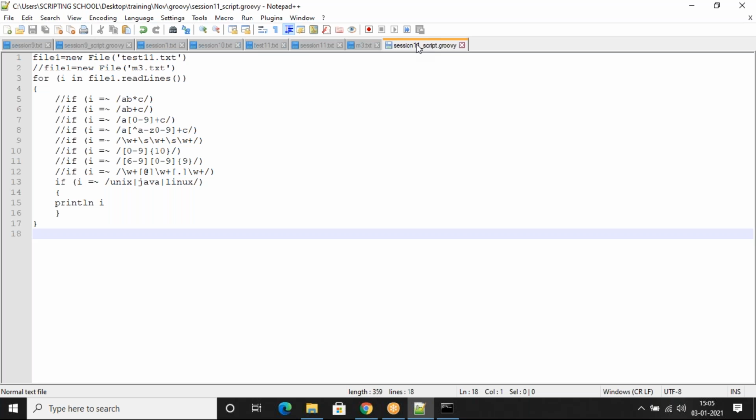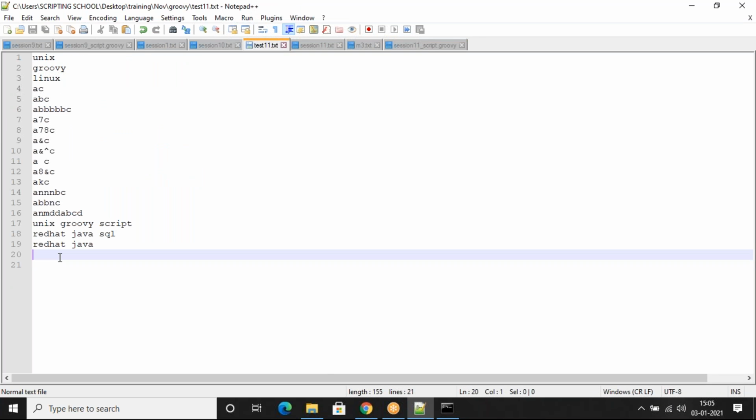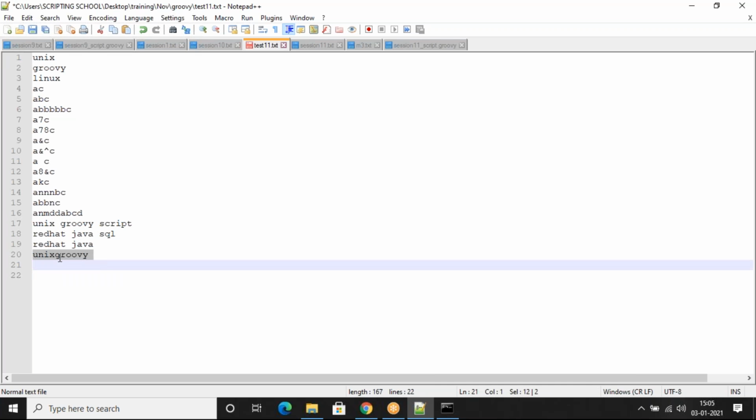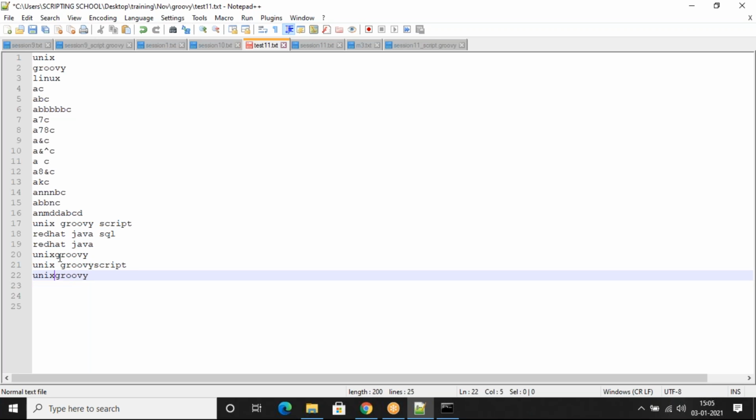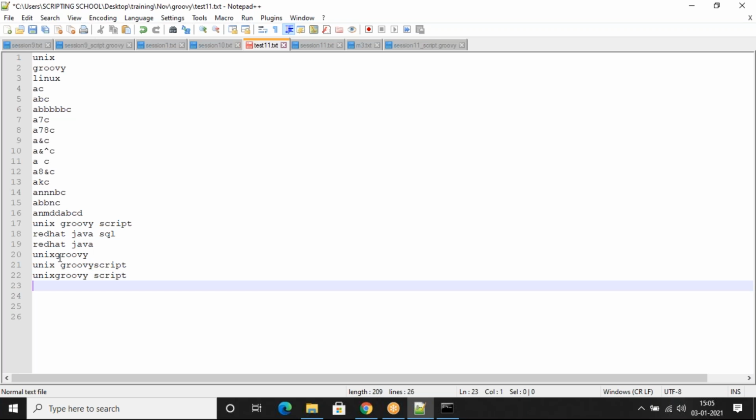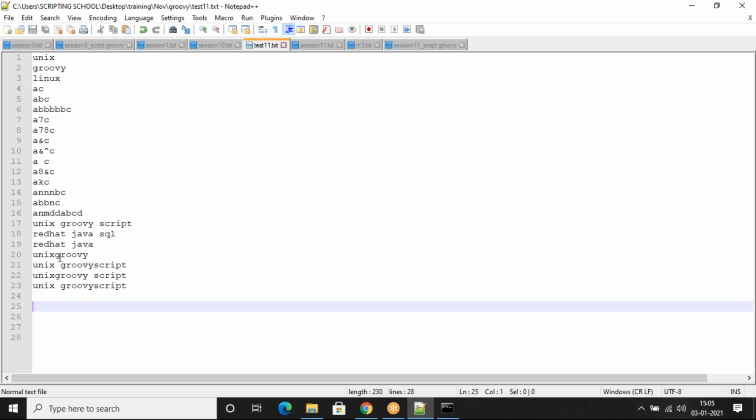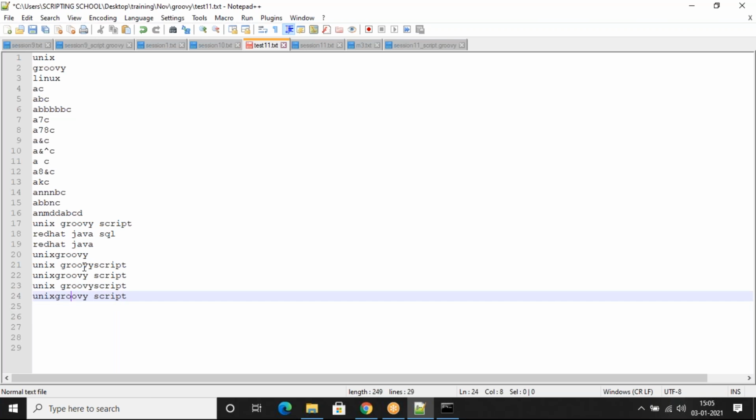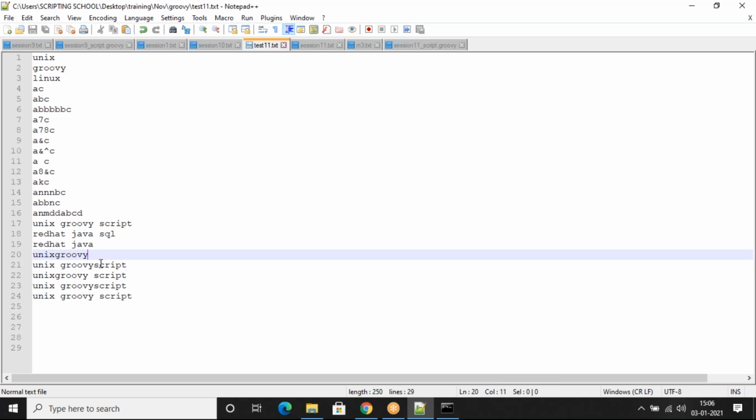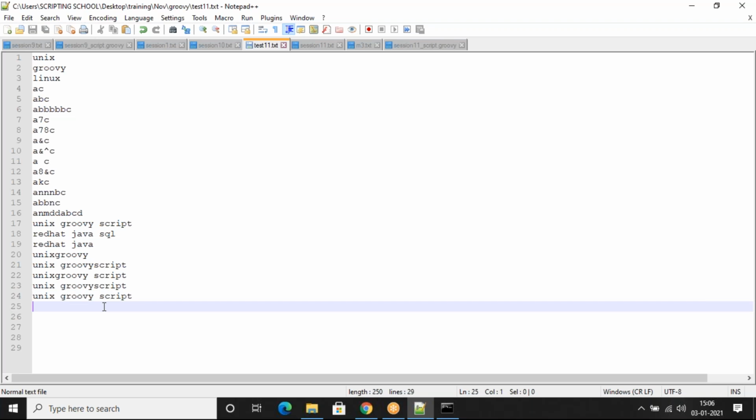See, we know the words concept. For example, okay, now you try to understand this. For example, I am just writing Unix Groovy. And then I am writing Unix Groovy script. And then I am writing here Unix Groovy space script. And then Unix space Groovy script, like this I'm writing. So if you observe this, here actually groovy is not exact word. Here also groovy is not exact word. Groovy is not exact. Groovy is not exact. But here groovy is exact word. One space before and after. Right?